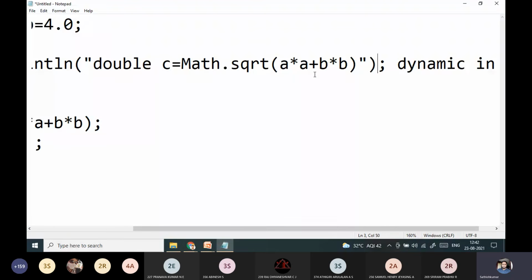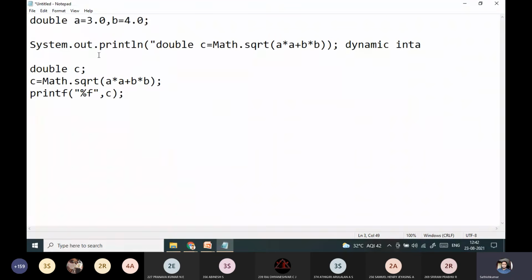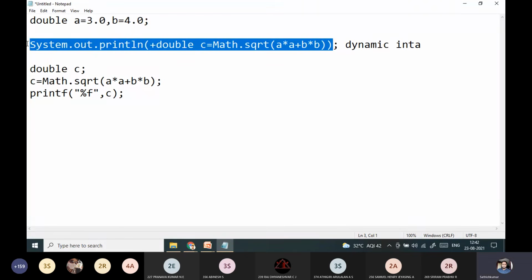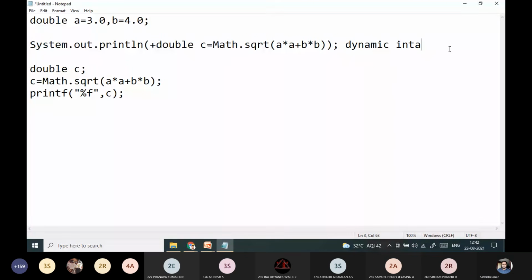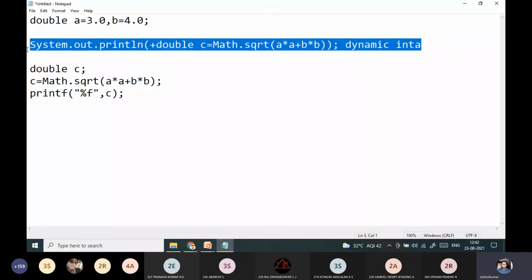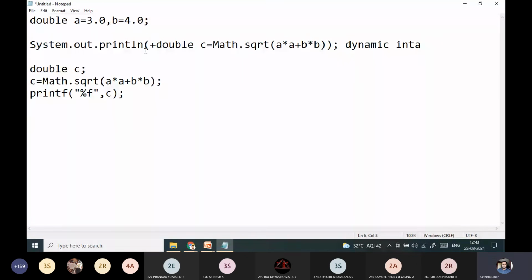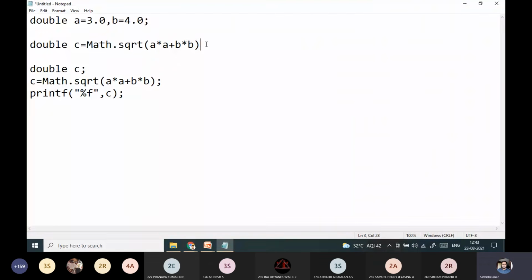Like this also you can give, and then you have to give the plus symbol here. You should not forget the plus symbol. This is the other kind of advantage that we have with Java. Instead of giving it like this in 3 different lines, we can use it as a single line expression like this. That is the difference.